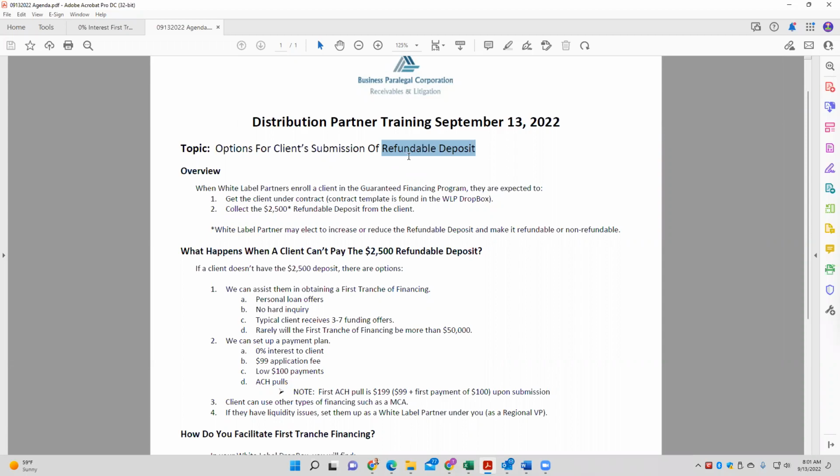And so with that being said, as a white label partner, they are expected that when they enroll a client in the guaranteed financing program, again, also called Capital Ready, that they're going to do two things up front. They're going to get that client under contract, and we've provided the contractual template. You'll find that in your white label partner Dropbox. So you'll take that template.